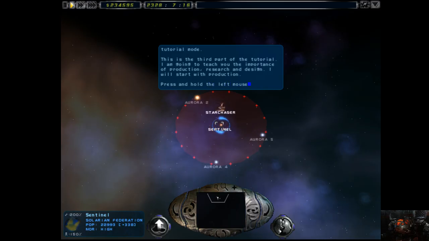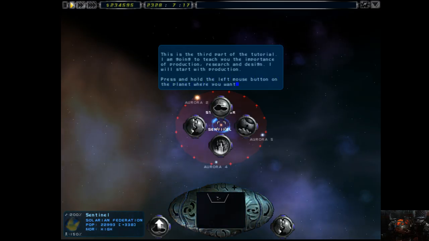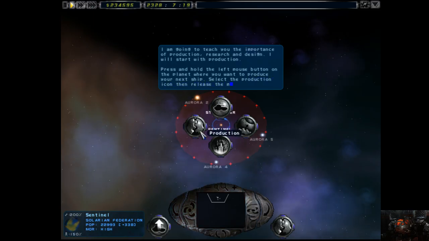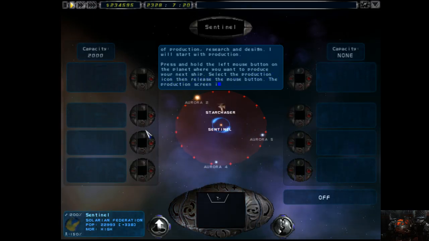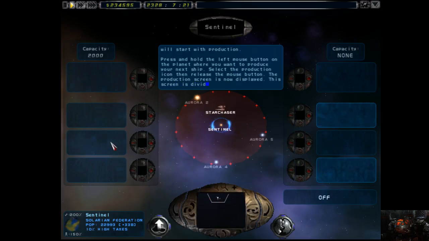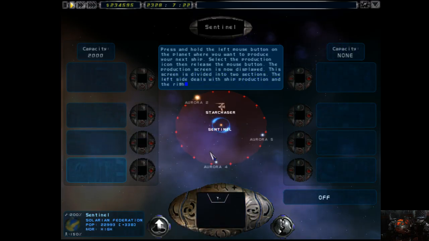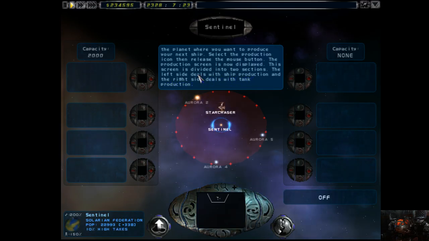Press and hold the left mouse button on the planet where you want to produce your next ship. Select the production icon, then release the mouse button. The production screen is now displayed. This screen is divided into two sections. The left side deals with ship production, and the right side deals with tank production.